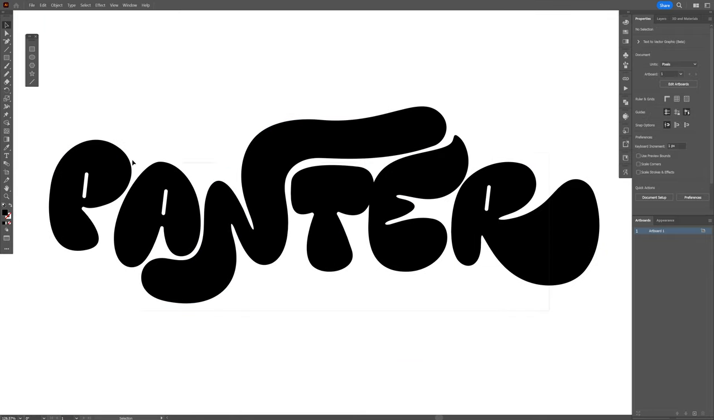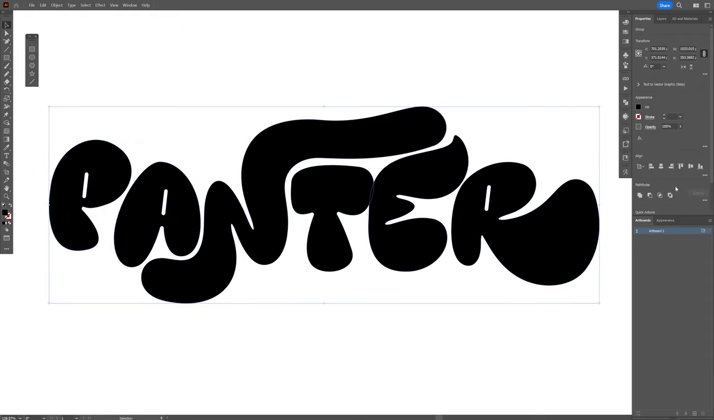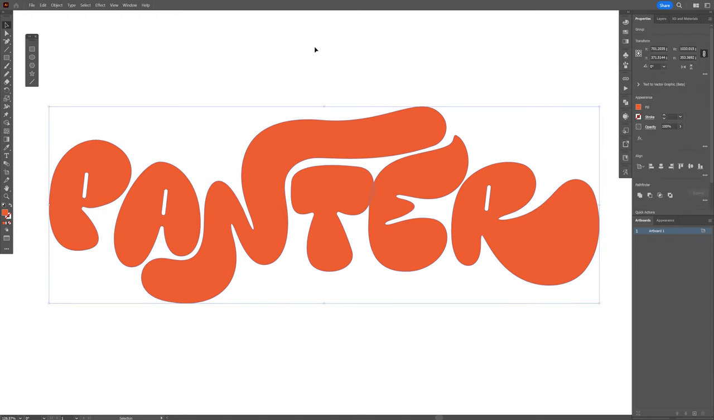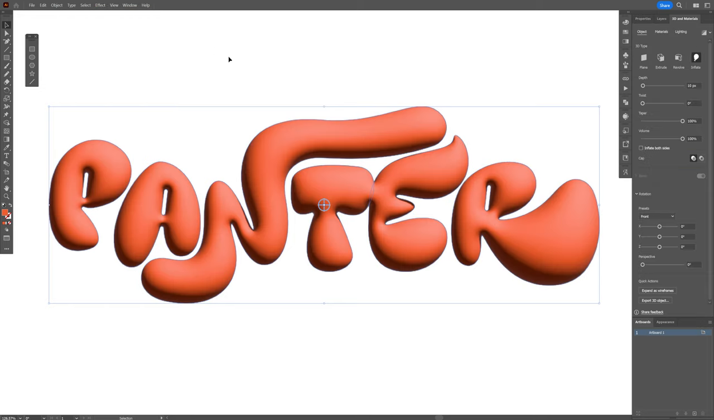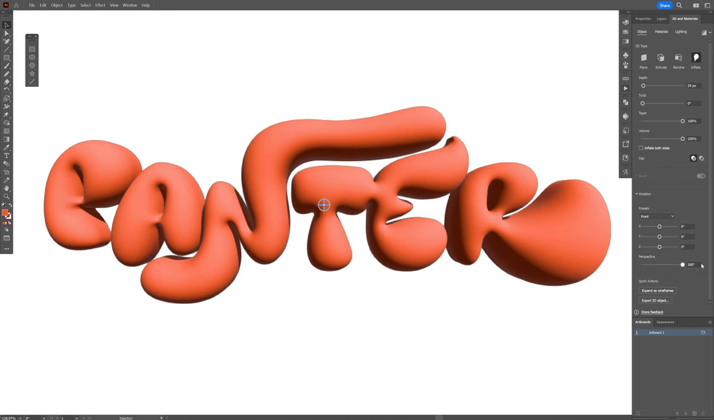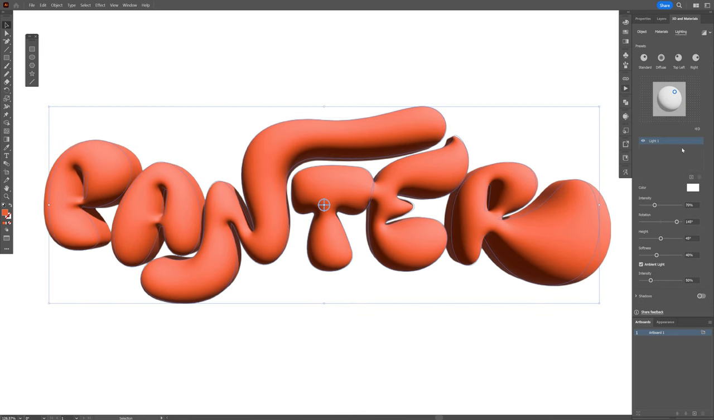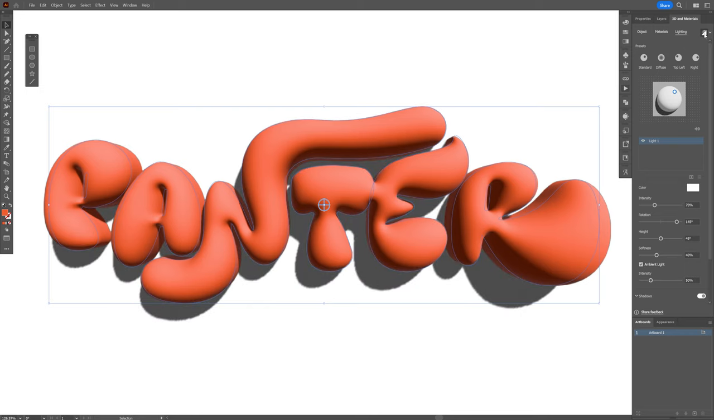Okay, so I'm going to select all of it, right click group, and I'm going to change the fill color. And let's go to the effects, 3D materials, and click on inflate. You also get the panel settings right here. I'm going to increase the depth a little. I'm also going to go down and increase the perspective. Check that out. Let's go to the lighting, activate the shadows, and click on the ray tracing.